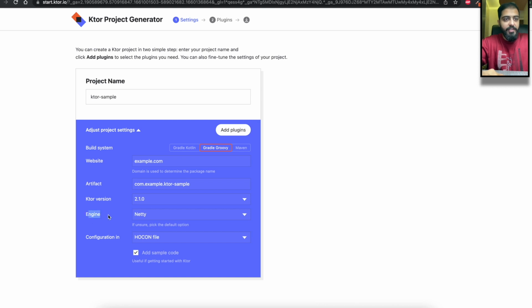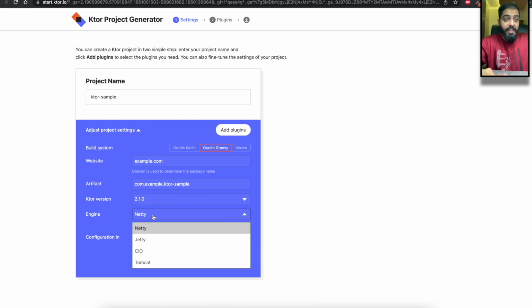Now selecting the engine, this is basically your servlet container that would run your Ktor application. Then to choose between engines, we have Netty engine, we have Jetty engine, CIO, which is essentially coroutines based, Tomcat. So we'll go with the Netty engine as is.